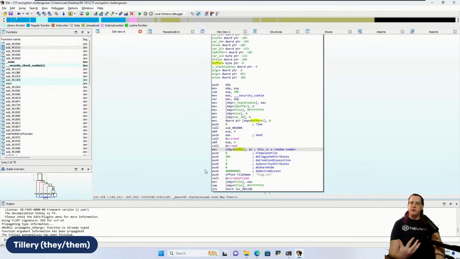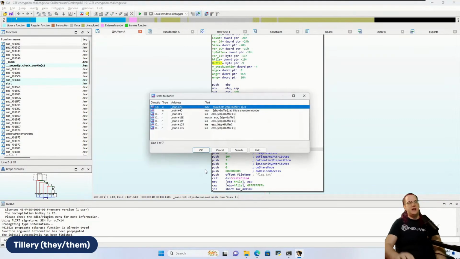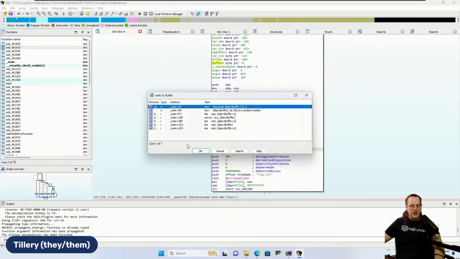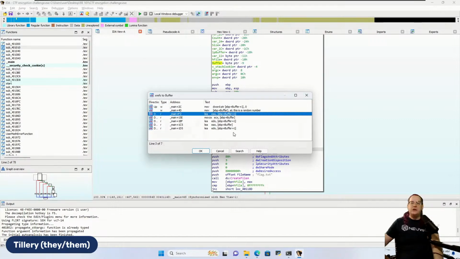I can look at cross-references to this variable by hitting the X key, and I can see that here inside of main, it is used a bunch of times. First, we store this random number. Here we're doing a load effective address, so we're getting the address of that random number, moving that into ECX at some point, and then we're also looking at this variable again later as a buffer. We're looking at offsets into it.